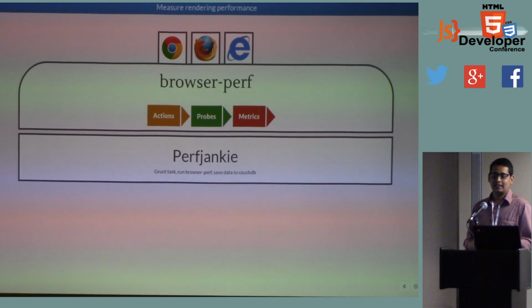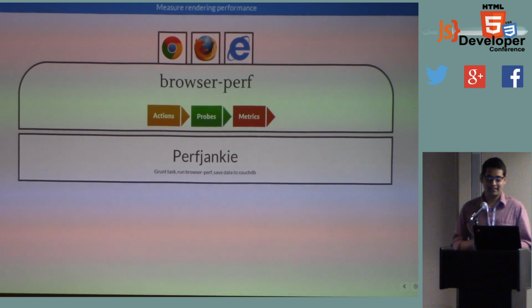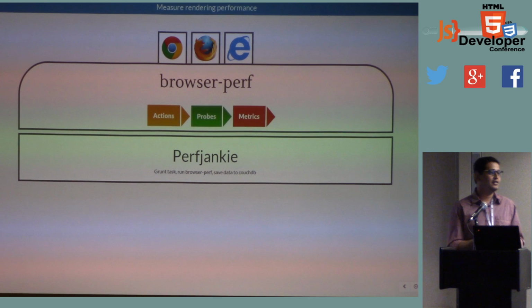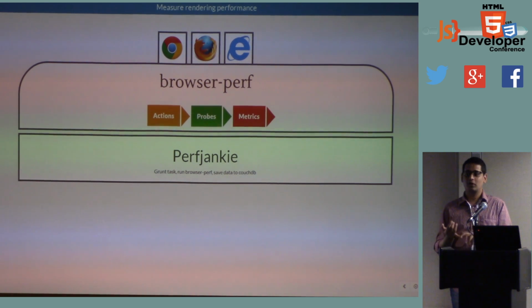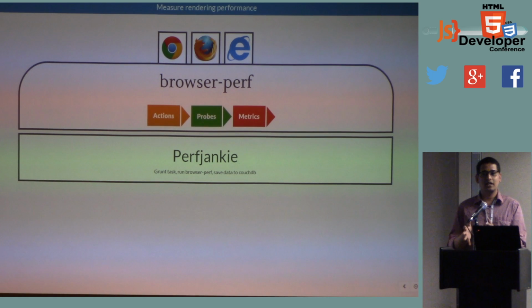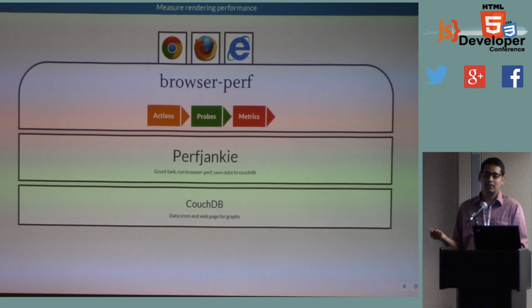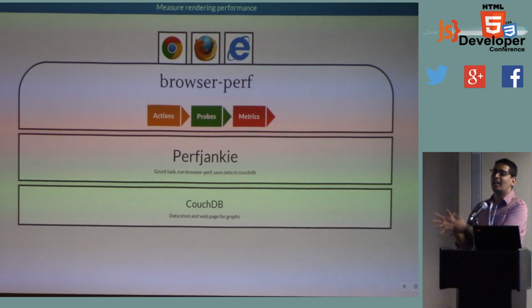On top of that, there's the second tool called PerfJanky. Again, a bad name, but this tool picks up all of this data that BrowserPerf gives you, wraps it inside a CouchDB instance, and shows you pretty graphs. So what you pretty much have is one, a way to pick up all of this data, two, a way to consolidate all of this data into graphs so that you can actually use it in practice. And as I said, it stores all of this data into CouchDB, which is pretty much your data and your visualization store.